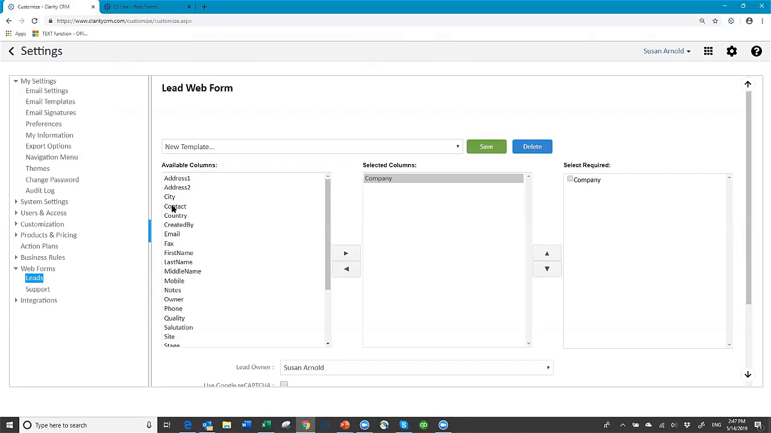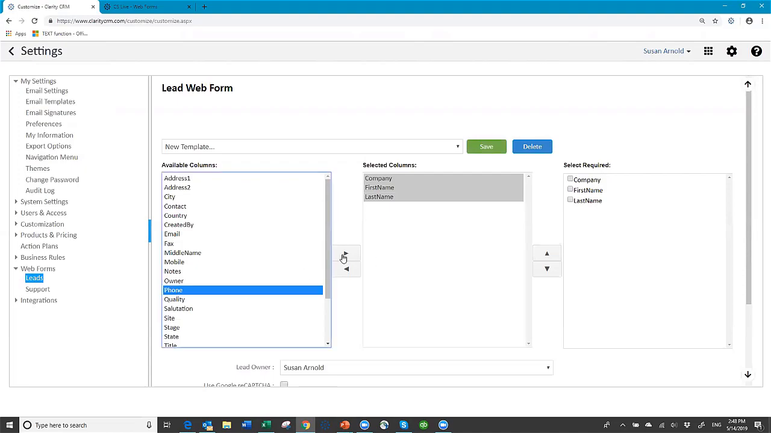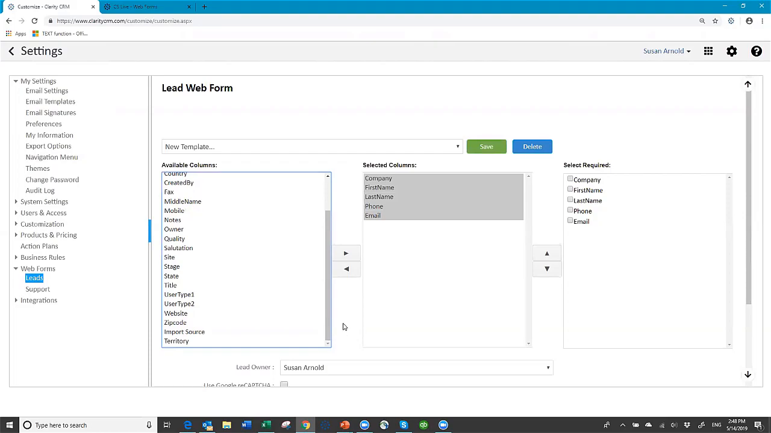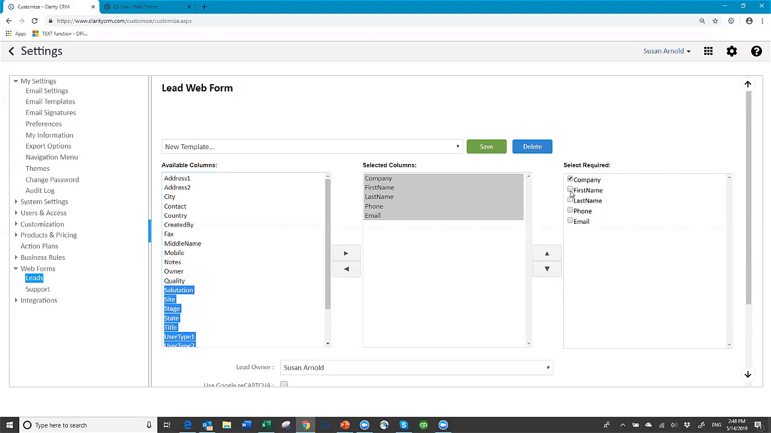So you can either do the contact name where the first and last name are together, or you can have the fields separated. You can get their phone number, whatever you're trying to get from them. There are custom fields down here too. So once you set those here, then notice over here you get to select what's required. So if you decide, well, we definitely want this, we want everything.